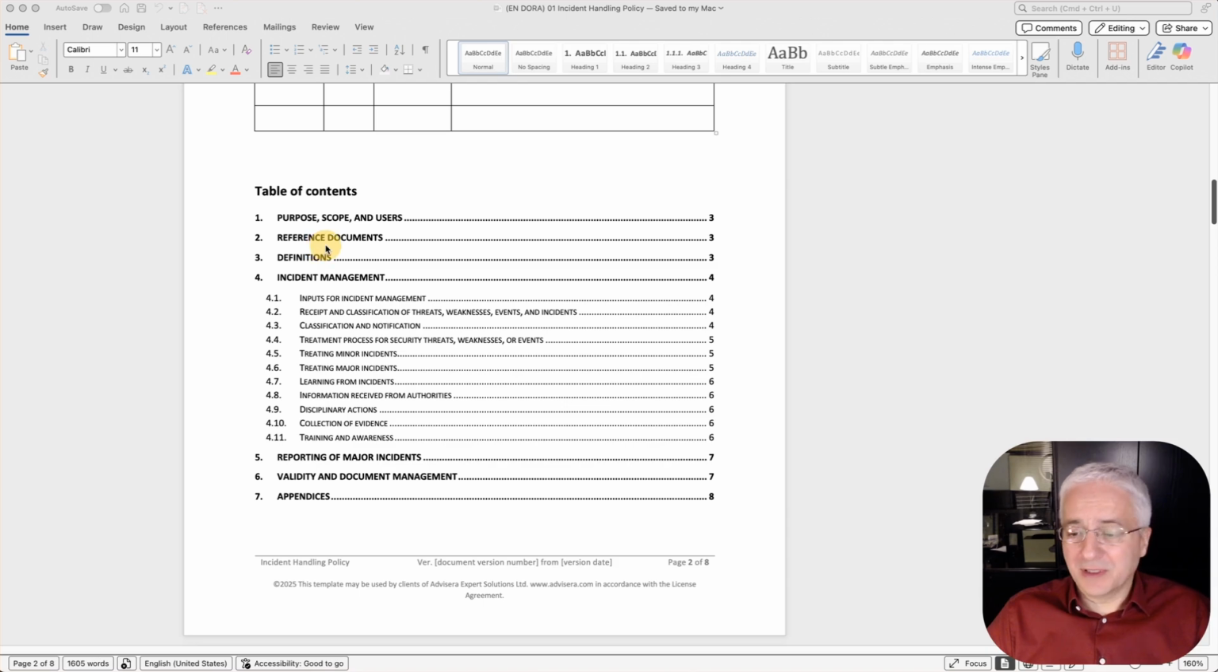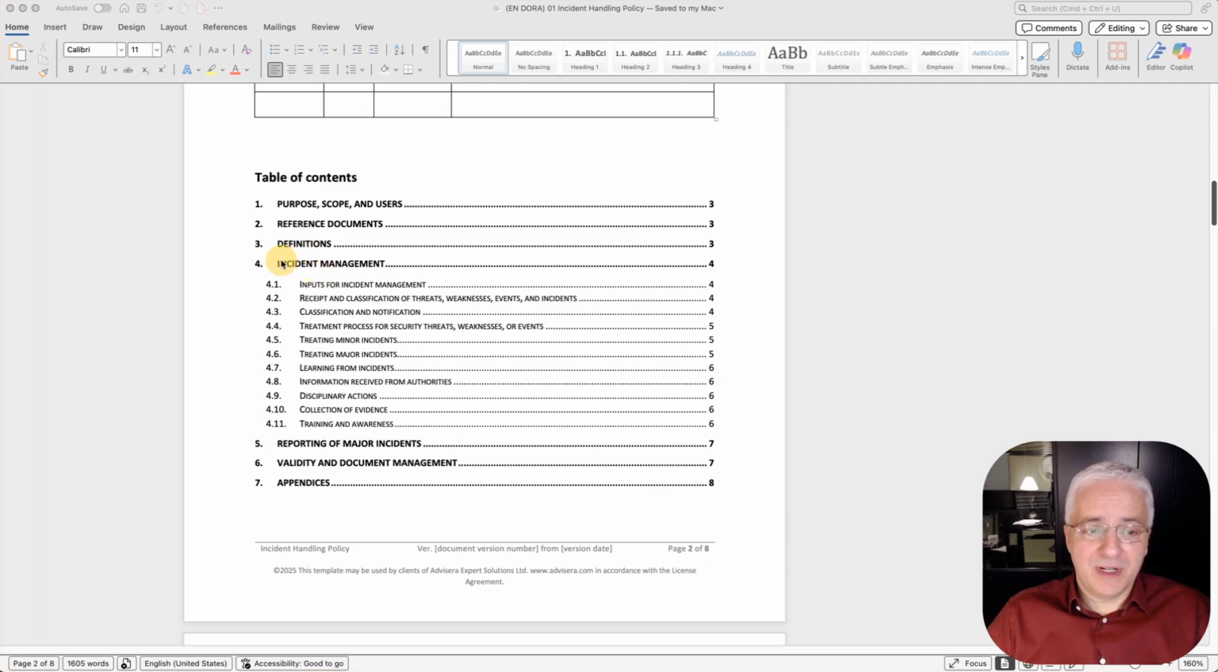Reference documents, this is where you refer to DORA, to relevant CDR, but also to 27001 or some other cybersecurity standards. Then some basic definitions, and then you define how the incidents are handled within your company. So first of all, inputs, so basically threat intelligence, vulnerabilities, so where do you actually get all this information, receipt and the classification of threats, weaknesses, events and incidents.